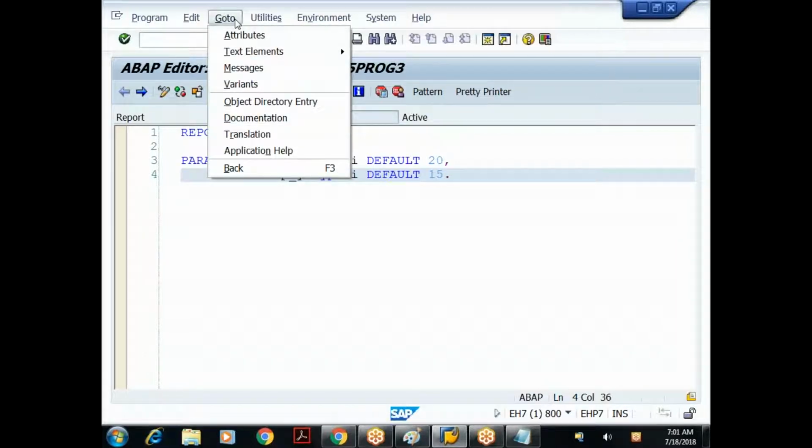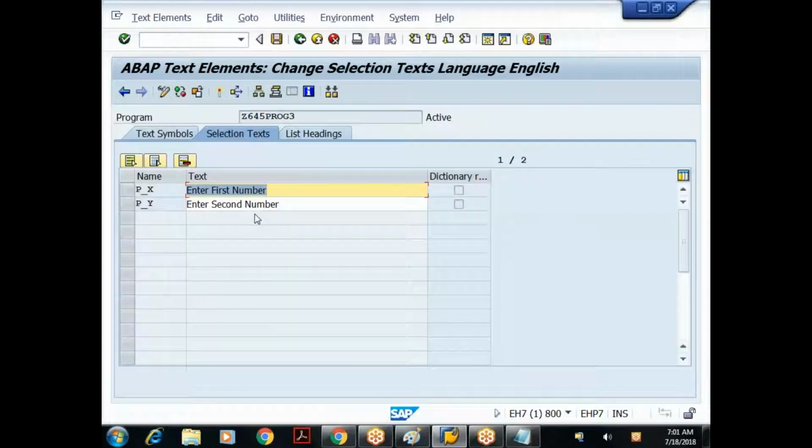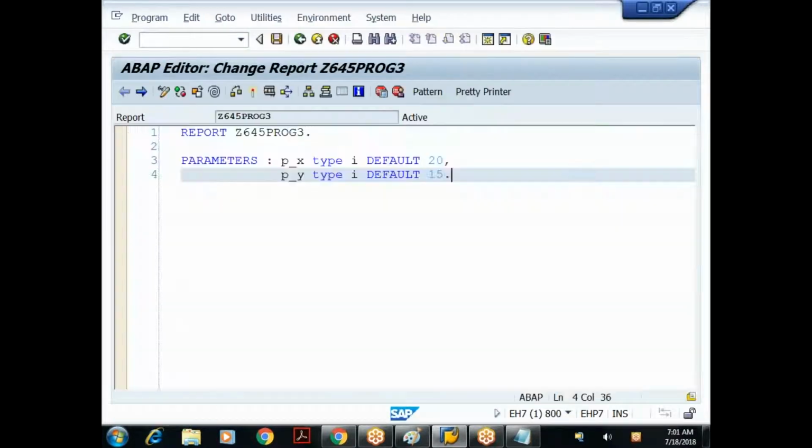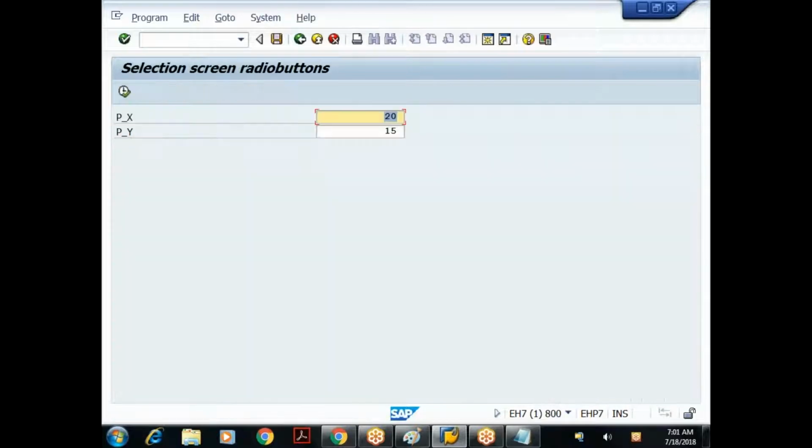So I'll just remove the selection text. I'll go to text element, selection text. I'll remove this text. I'll keep the question marks as they are. Done. Activate this. Right, so I removed the selection text. So when I execute, I got the variables back, p underscore x and p underscore y. So what is the agenda now?